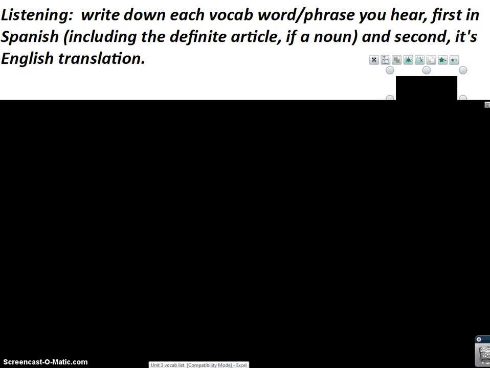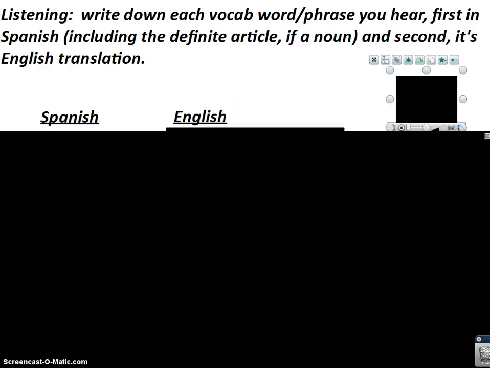is a listening section like the last quiz and like will be on this quiz next. Write down each vocab word or phrase you hear, first in Spanish, including the definite article if it's a noun, and second, its English translation. So first, if I were you, I'd only be concerned with writing down the Spanish word, and then go back and write down the English. If you need to pause, please pause, or if you need to rewind and re-listen, please do that. Let's listen.